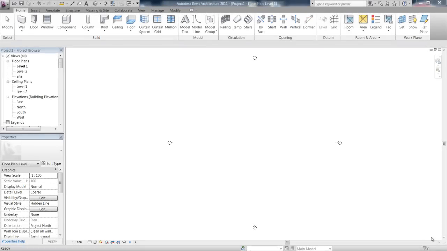Okay, in this video we're going to discuss the ribbon bar and tabs and contextual tab. Now the ribbon displays when you create or open any file in Revit. It provides you with all the tools necessary to create a project or family and groups them under tabs or panels at the top of the screen.